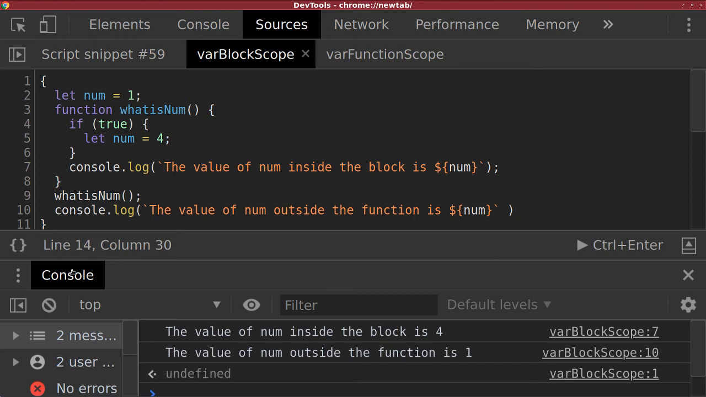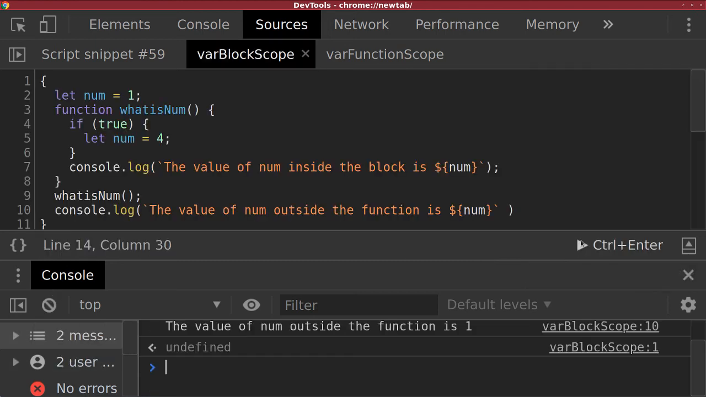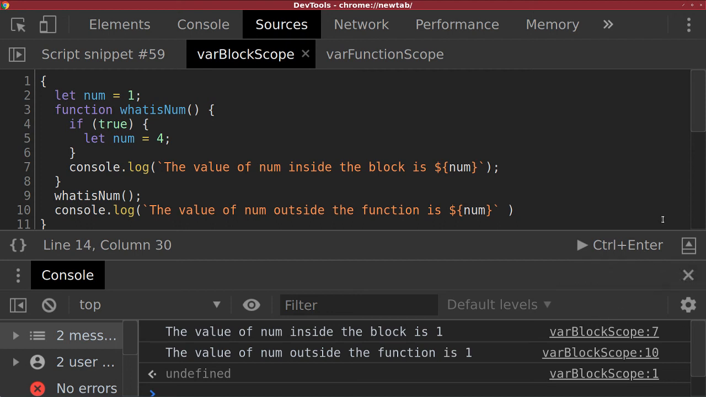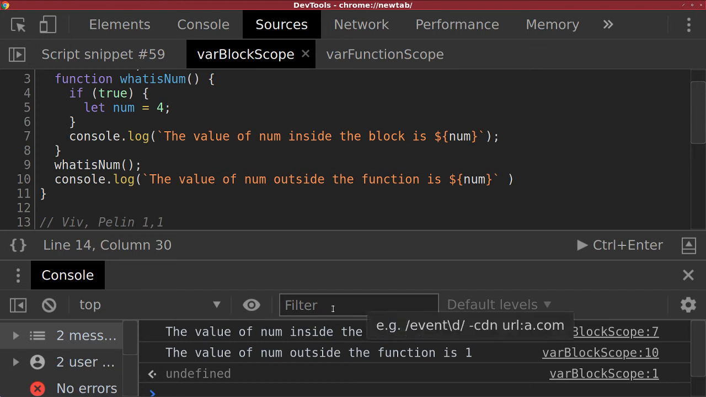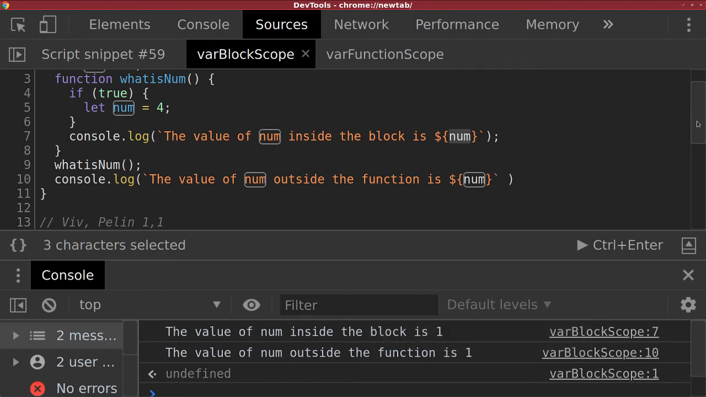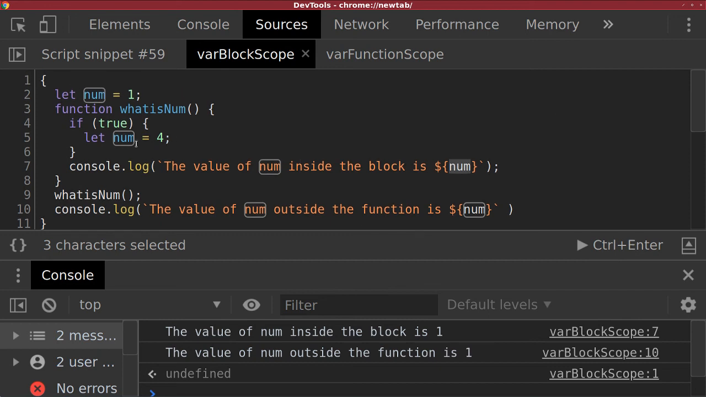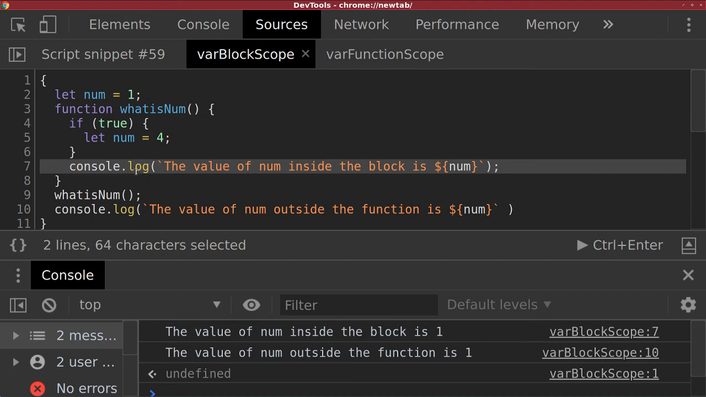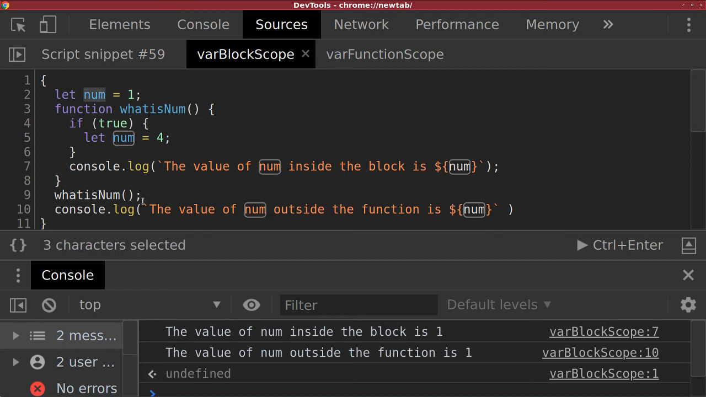But let's run it now. Okay. 1-1. The value of num inside the block, it's saying, is 1. So it's not actually getting the value inside the block, is it? It's looking for num.